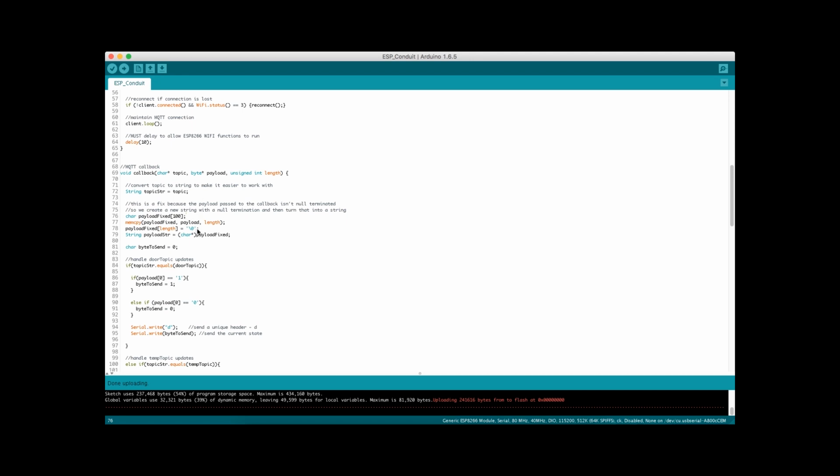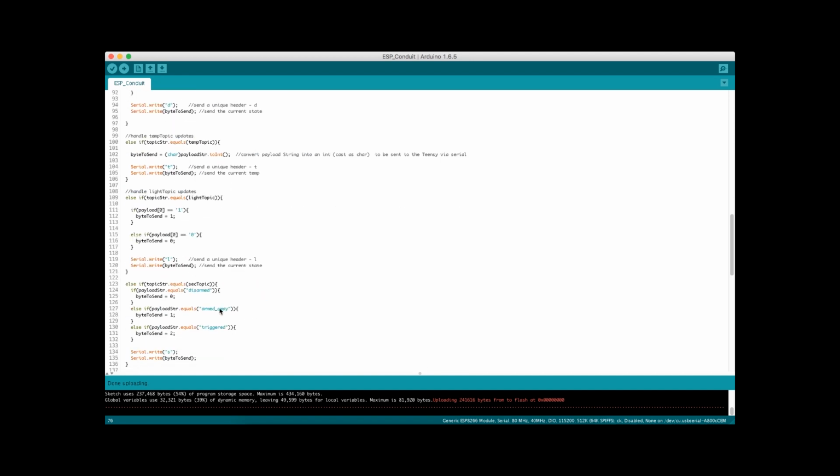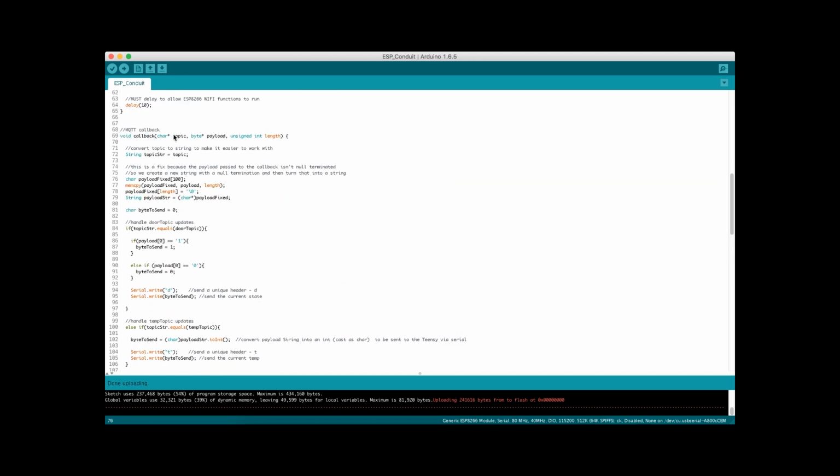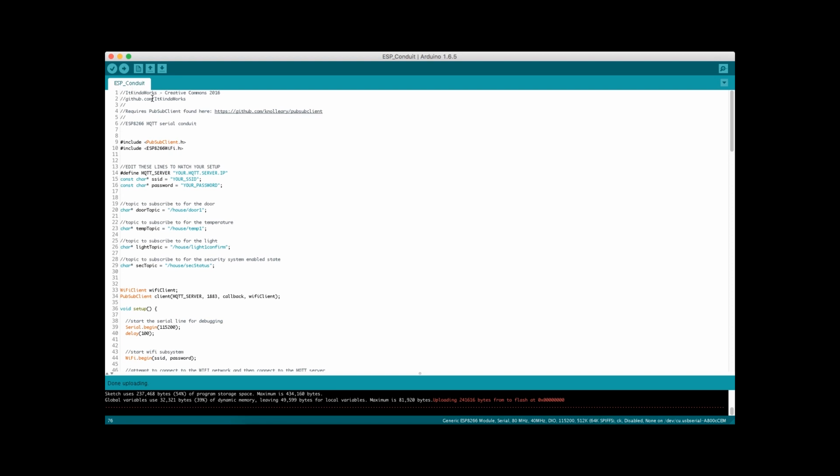That way, it doesn't interpret our string as being, for example, armed away plus a whole bunch of other characters that have nothing to do with Armed Away. They're just junk characters because the callback didn't null terminate its payload. So this is actually a problem, I think, in the MQTT client here. So yeah, those are the only changes in our ESP conduit here.